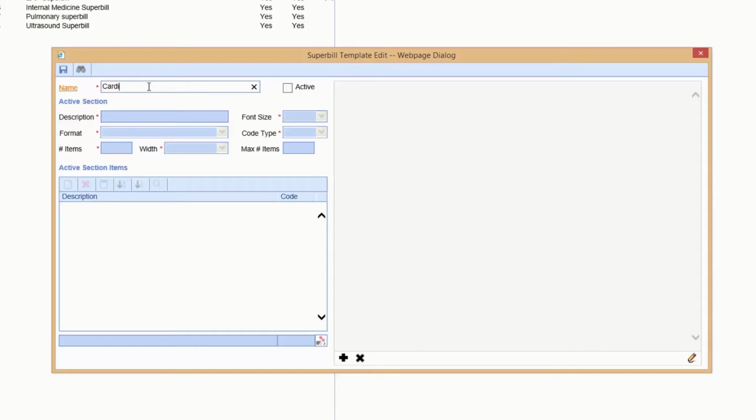First, give your Superbill a name. If you are a single specialty practice and everyone will use the same Superbill, you can use whatever name you wish. If you have a multi-specialty practice, it often works best to have a separate Superbill for each specialty and to name them accordingly. Once you have named the Superbill, mark the Superbill section as active. This will allow it to show up in the Superbill template dropdown from within the EMR.